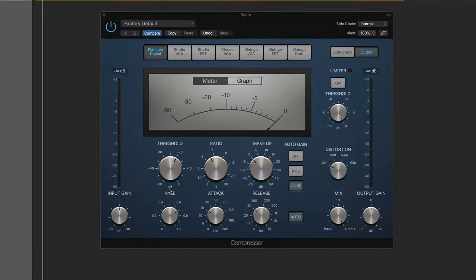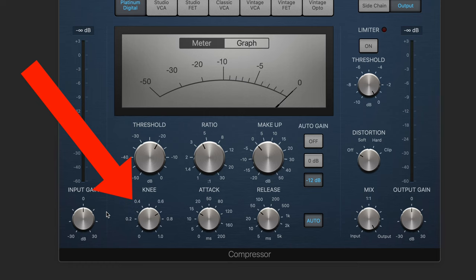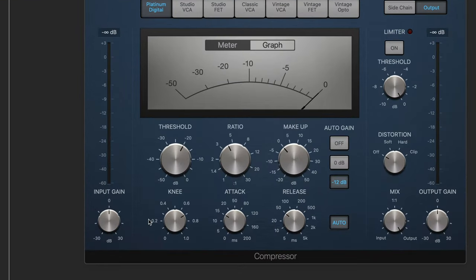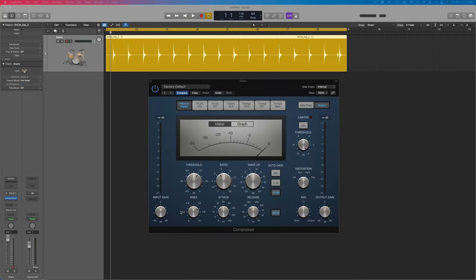Let's talk about the knee next. Do not worry about the knee. In fact, all of the other compressors that I use don't even have a knee control. They are all predetermined. So if your compressor does have a knee like this one has, I would just leave it at the default setting and I wouldn't even really worry about it.